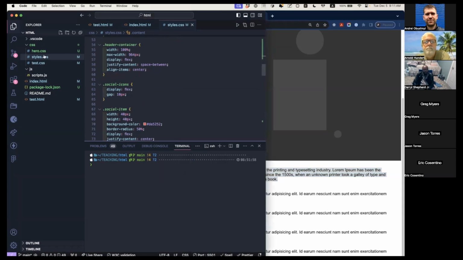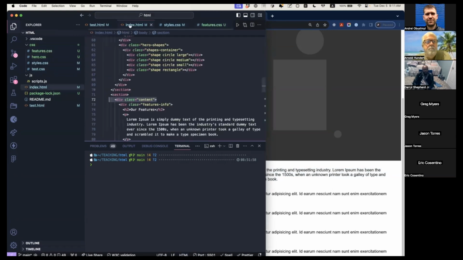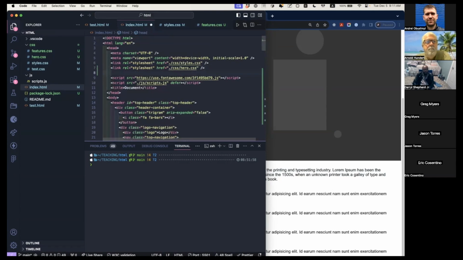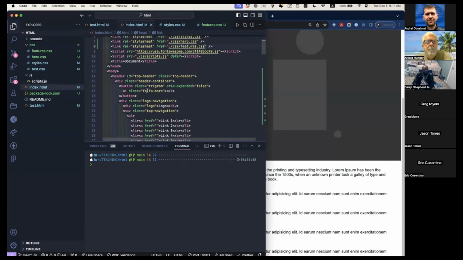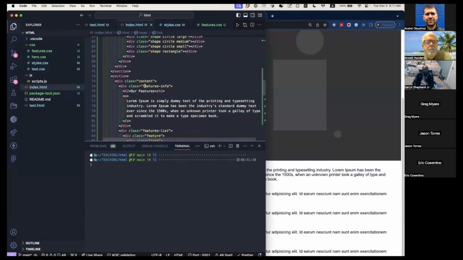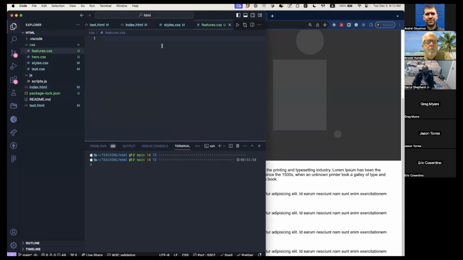Let's actually do this. So I'm going to create a new CSS file here, and it's going to be the features.css. Then I'm going to connect this file in my index.html here beneath the hero CSS. So it's going to be another link tag with the path to the CSS folder and then to the features CSS file. Okay, so let's actually grab the parent class for the features info, and add some styles to this class in the features CSS.